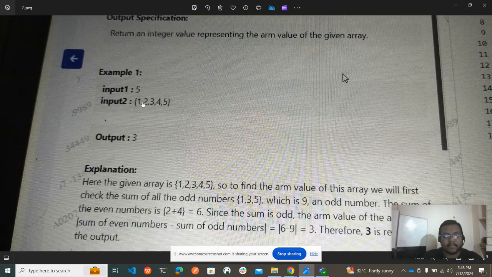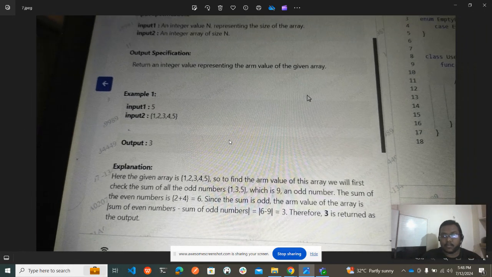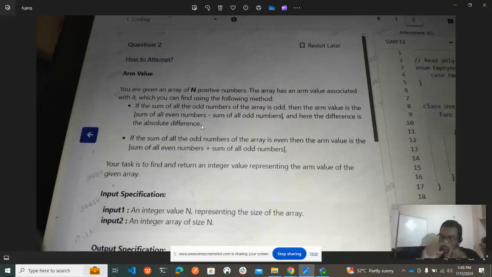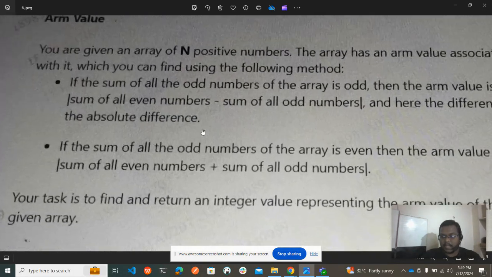What is the sum of even numbers? 2 and 4, which is 6. 6 minus the sum of odd numbers, which is 9. 6 minus 9 results in minus 3. But here the difference is the absolute difference: ABS of minus 3 results in the answer 3. Okay, as simple as that.